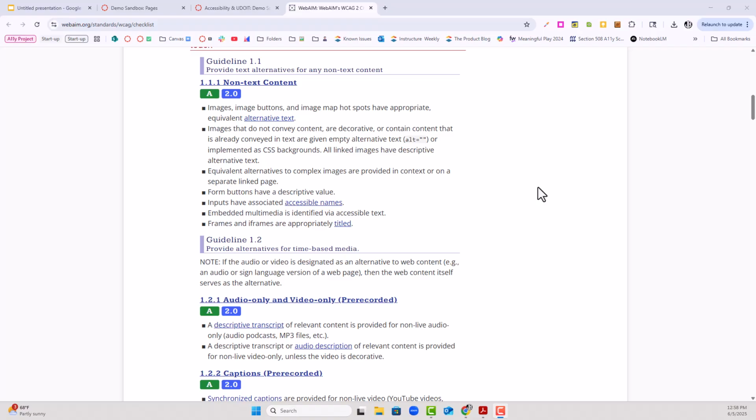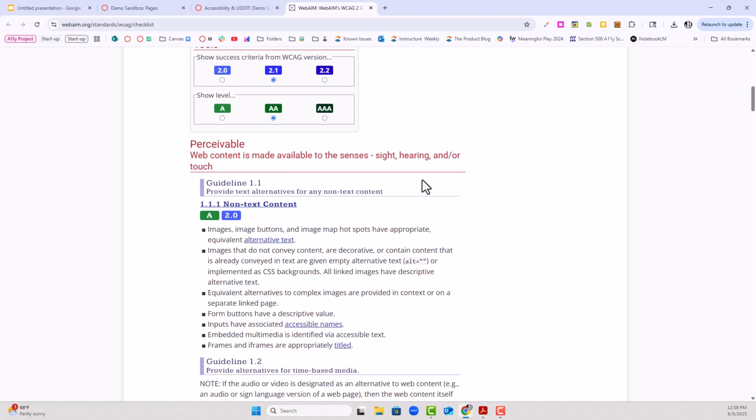In our next video in our accessibility series, we'll start to look at the actual WCAG standards and how we can apply those standards to our courses to make sure that we are making our content as accessible as possible for our students. So the first thing I wanted to show you was here on the screen.